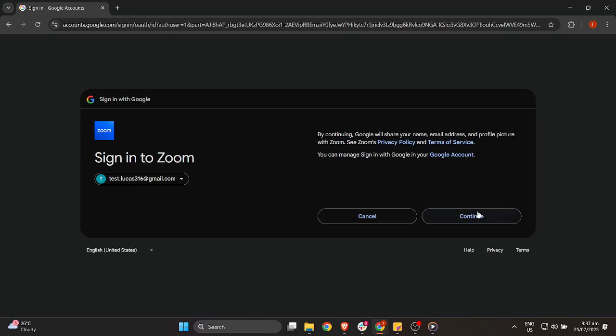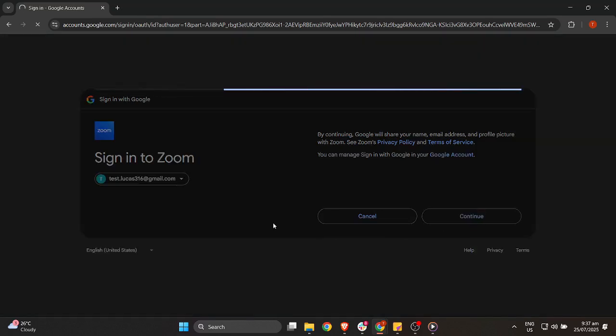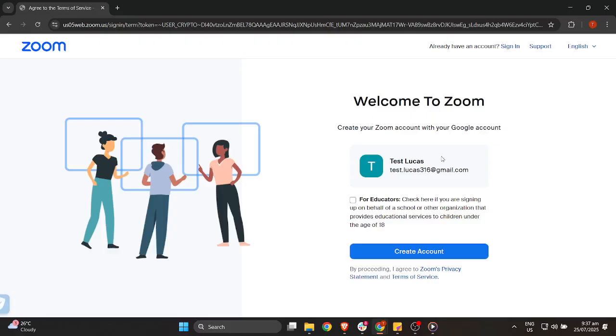Finally, you're almost set. You'll see an option to create your account. Click on the Create Account button to finalize your registration. Congratulations, you now have your very own Zoom account ready to use. By following these steps, setting up your Zoom account is a breeze.